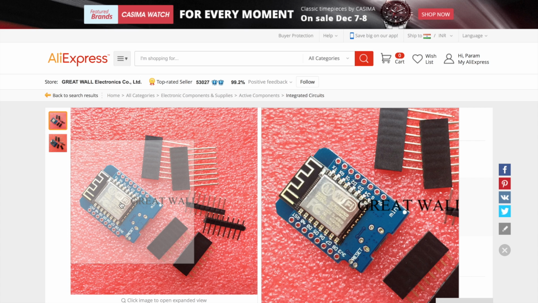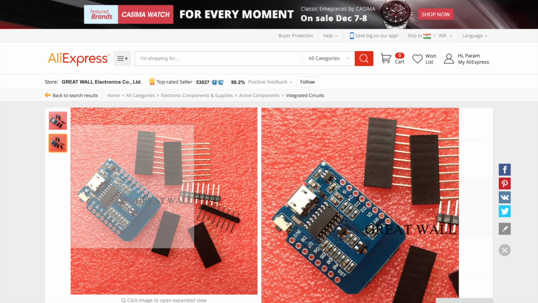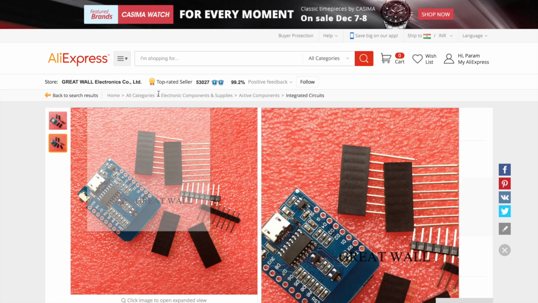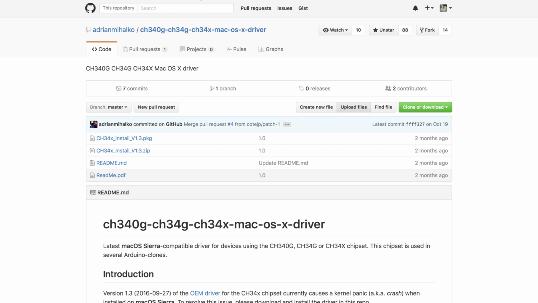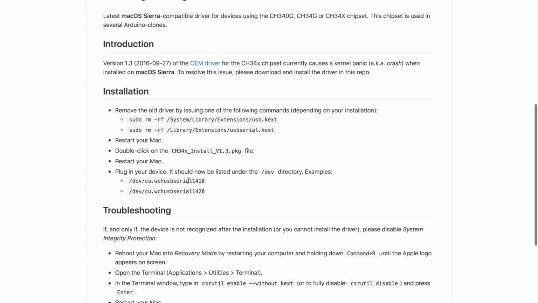So once you have this board, you simply need to grab a micro USB cable and connect it to this USB port right here. And after that, we need to install a USB driver. In my case, I use a Mac, and I'll add a link to this in the description below. So you simply need to go ahead and follow these steps and install this driver.